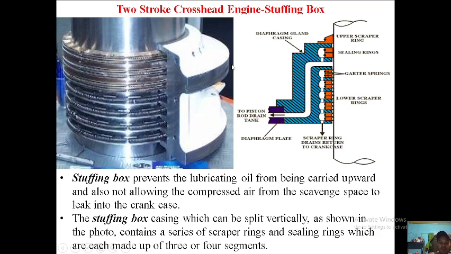Okay, next we have the stuffing box. So the stuffing box prevents the lubricating oil from being carried upward and also does not allow the compressed air from the scavenge space to leak into the crankcase or the bottom. The stuffing box casing, which can be split vertically as shown in the photo, contains a series of scraper rings. So these are the scraper rings, 1, 2, 3, 4, 5, 6, 7, and then this is the spring, scraper rings and sealing rings, which are each made up of 3 or 4 segments.